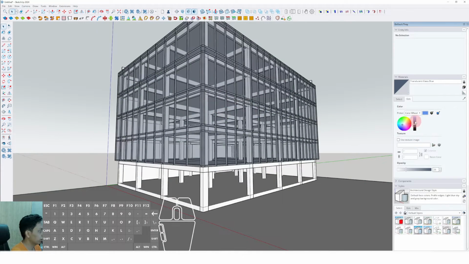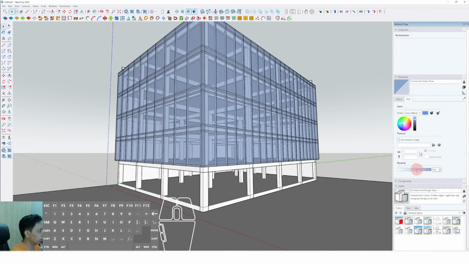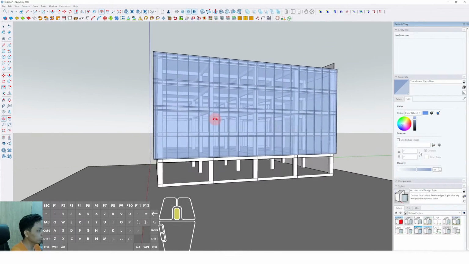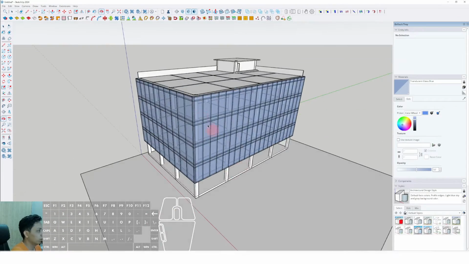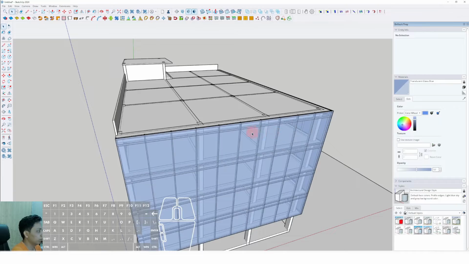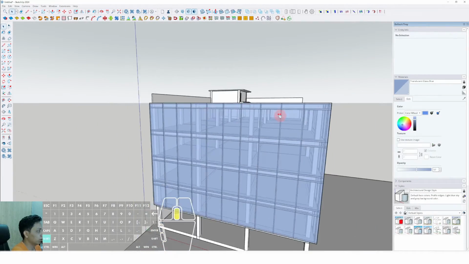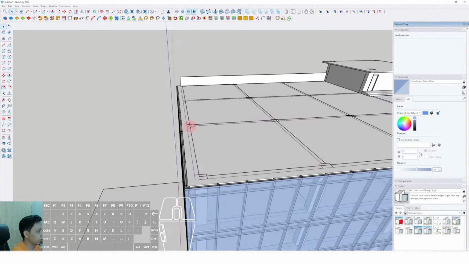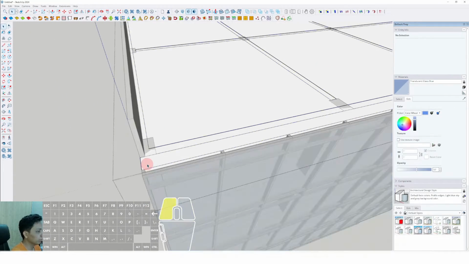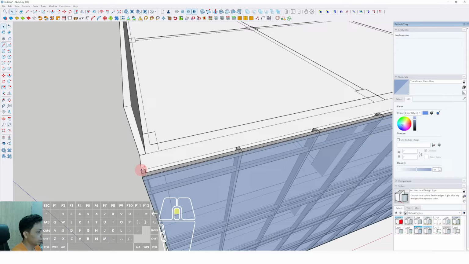Okay, now we can get the result. Maybe we can make another element. We can make another element.